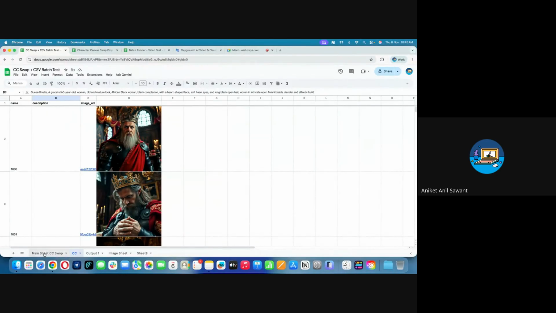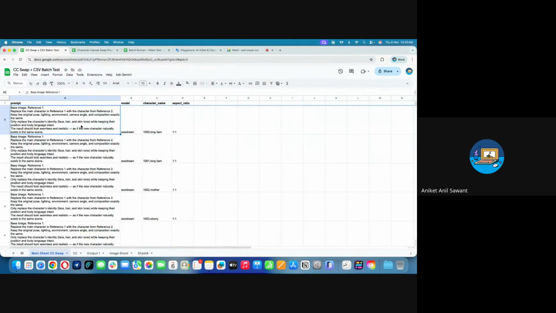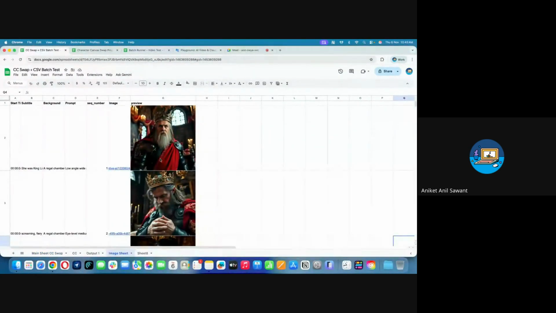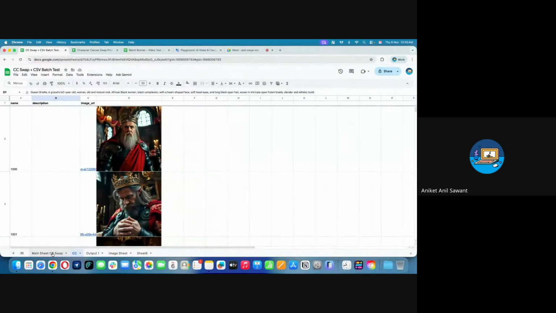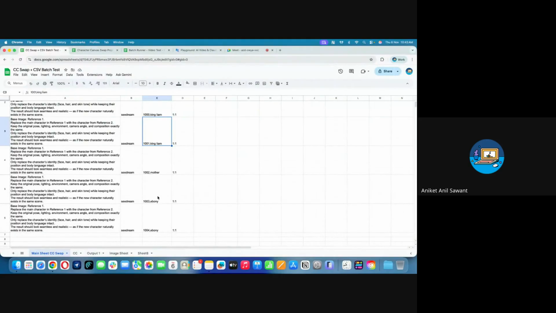So in your main sheet, you input the prompt, you input the model, and you input the character name separated by comma. So 1000 is my original, the first image that I need to swap with the changed canvas. This is how I've written it: 1000 comma King Liam, 1001 comma King Liam, because my first two images are of King Liam. So that's how I've named them. And then if you look at Mother and Ebony, that's how I've named them over here.